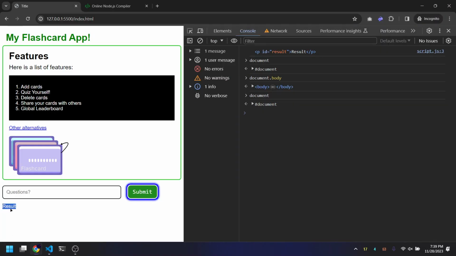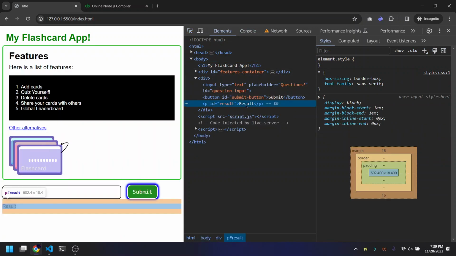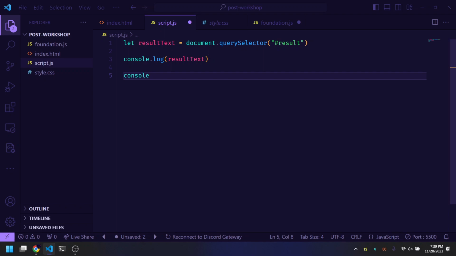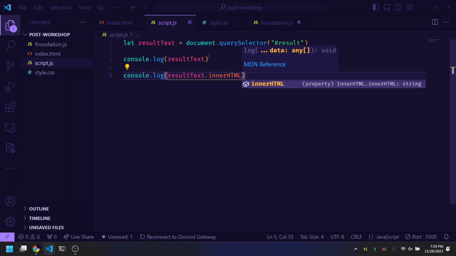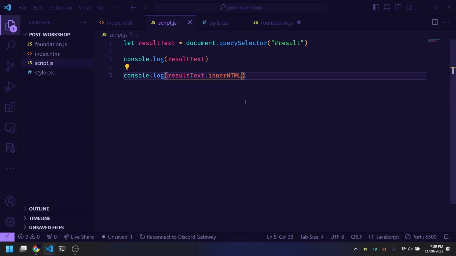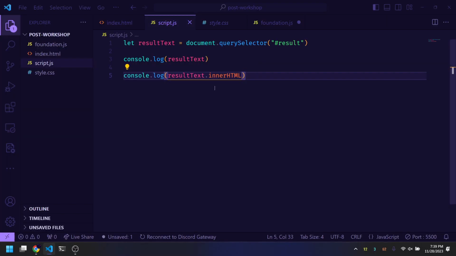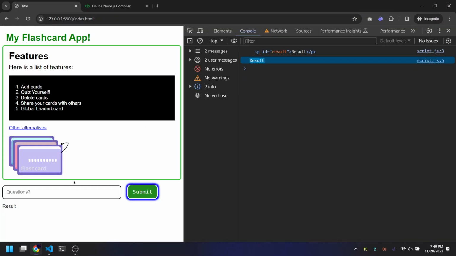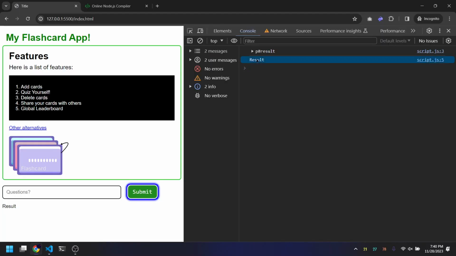Now, what if I want to get what's inside result, like the text here? The text result is within this p tag. If I do console.log result text dot innerHTML, and that's exactly what it sounds like, inner, inside HTML, then we will get result. But innerHTML is kind of unsafe. If we set innerHTML, then we can set whatever elements we want. So instead of that, we're going to do innerText.